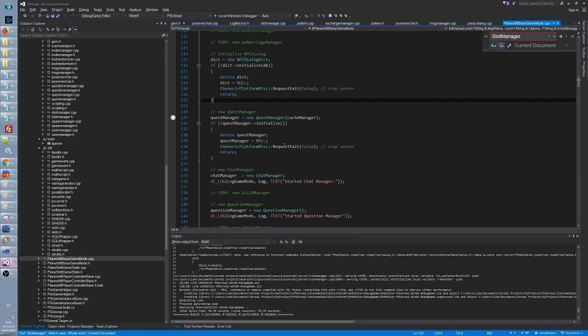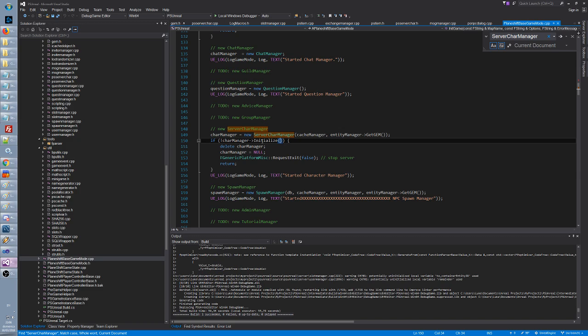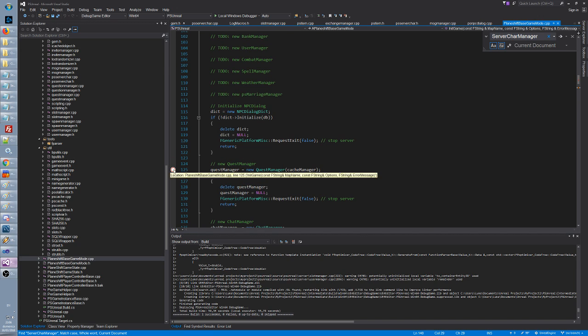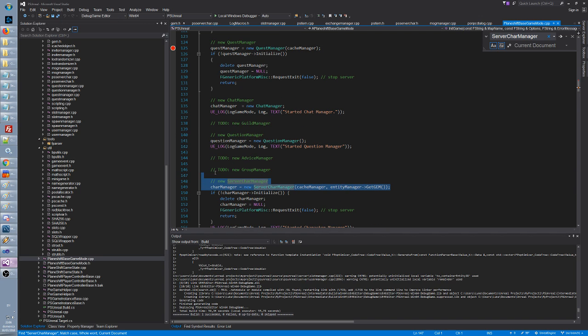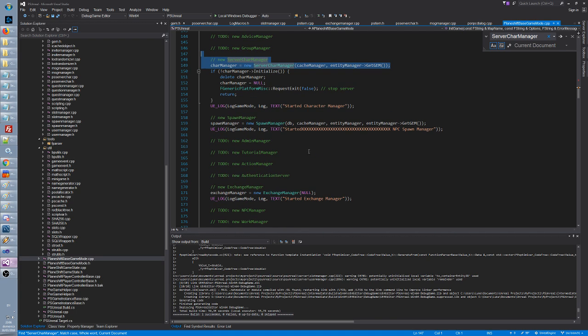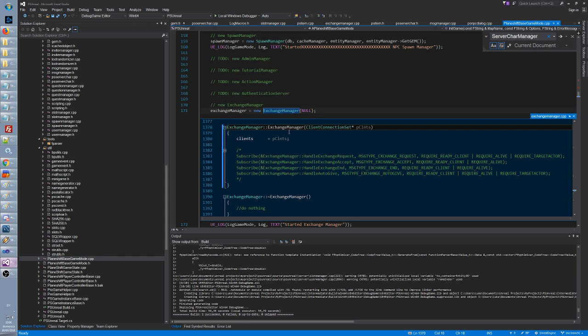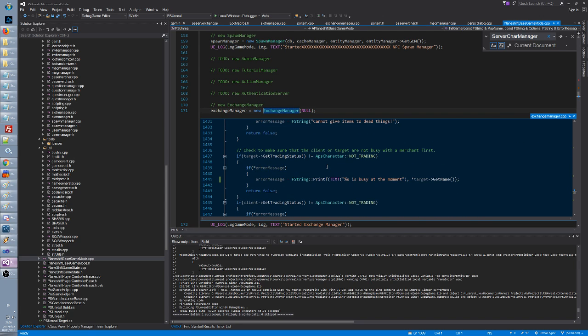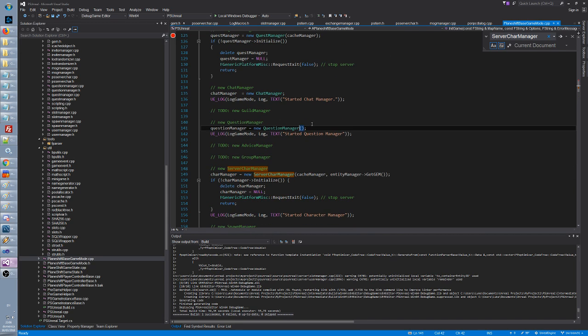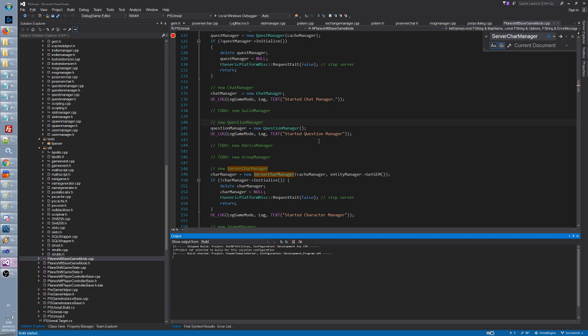So let's check the new code. Server char manager initialized. Okay, so we're initializing everything. Now let's check if it works, if it doesn't give any error. We want to check server char manager, and we want to check exchange manager, right? The fact that both are properly started. This one actually doesn't do much, so there is not an initialization of it, it's just the creation of the class. Yeah. So let's try to launch this in debug mode.